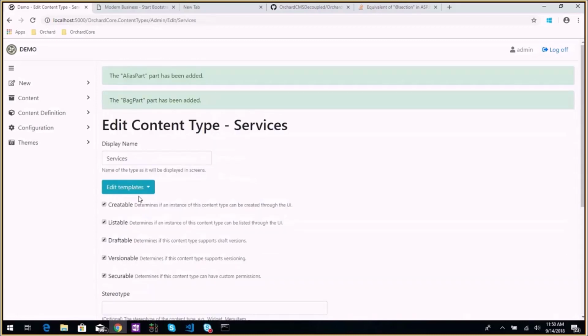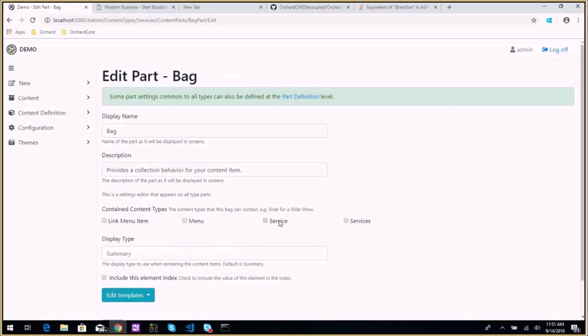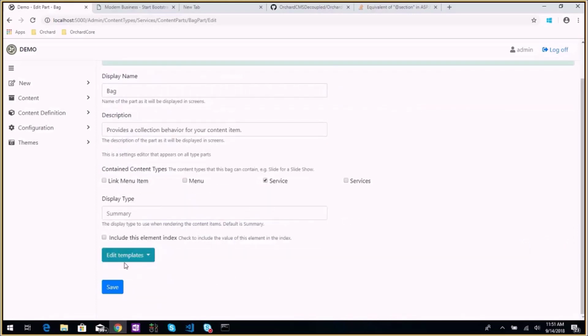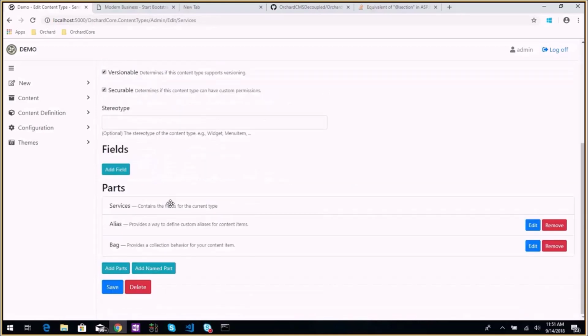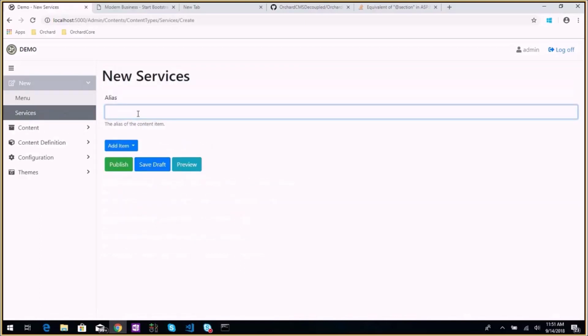It is a bag of service. Okay. Save. Save. And it's creatable. So now I can create my new services content item. I can create as many collections of services, but I will create one for now. The alias, I will call it services. And I will add an item of type service.